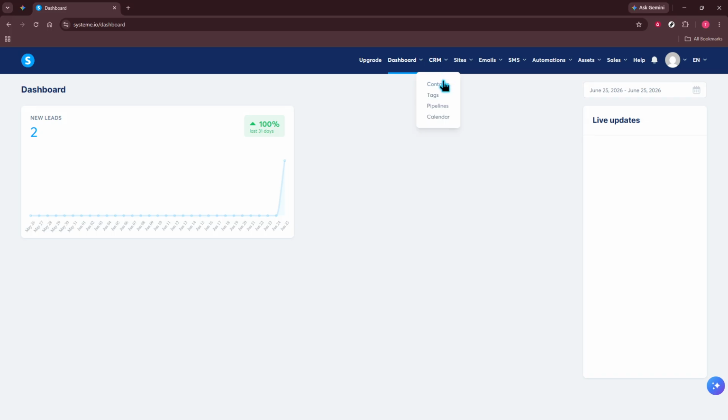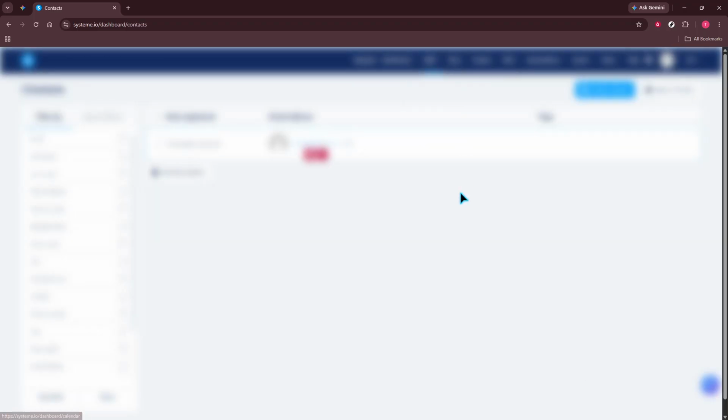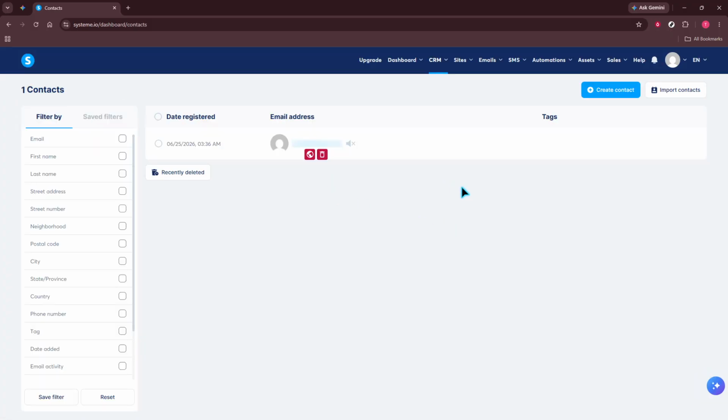After opening CRM, click on Contacts. This will take you to the full contacts area where you can see existing entries and create new ones. From there, click on Create Contact to open the contact creation form. Now you'll be ready to enter the email information.